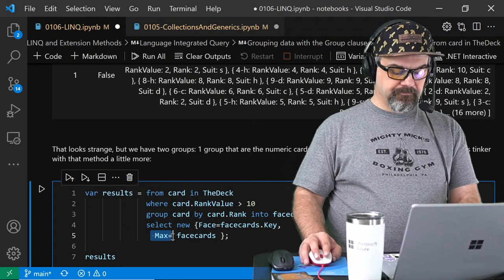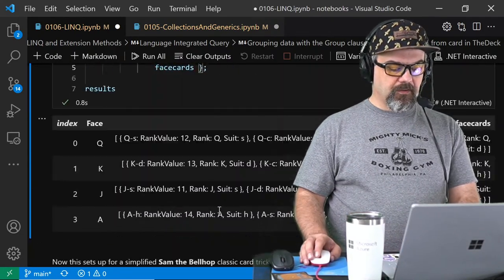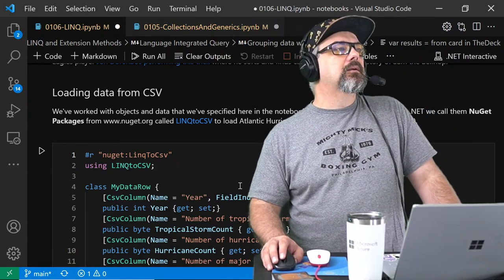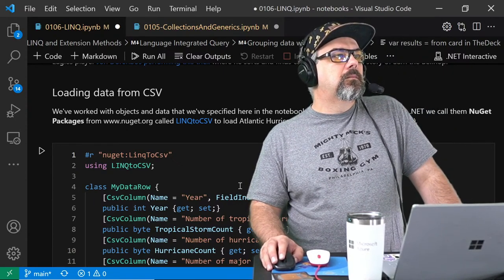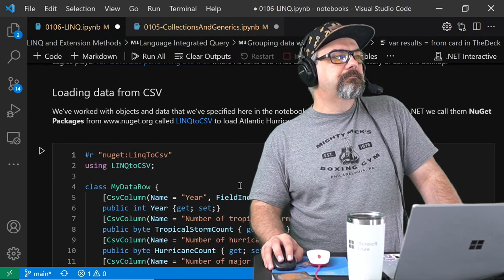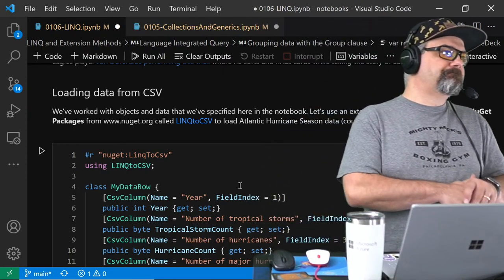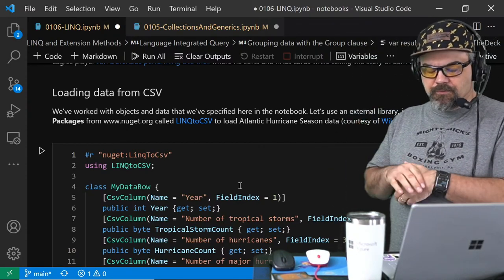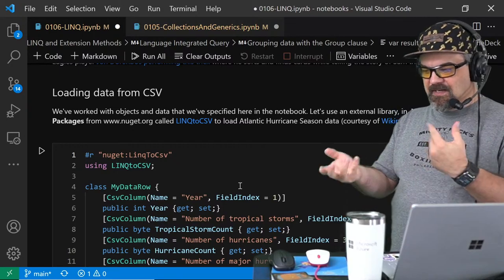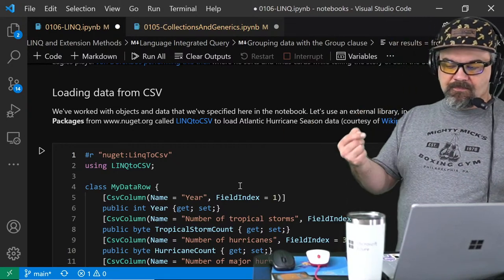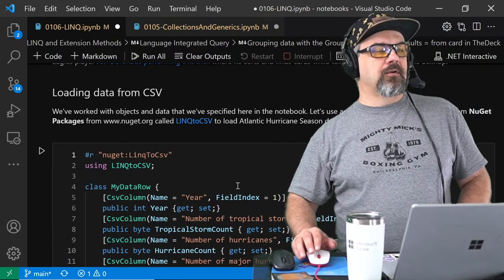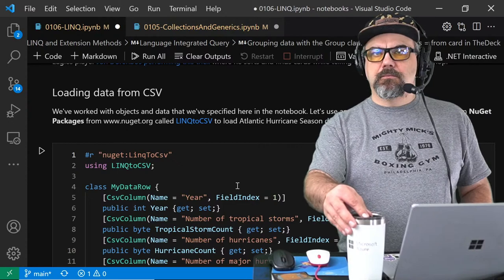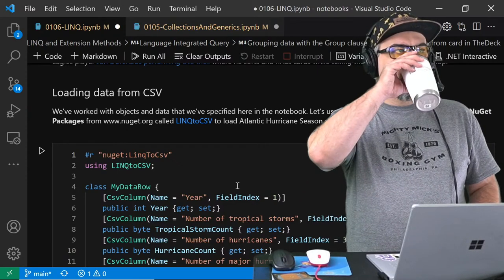There we go. All right. So now let's talk about loading data from CSVs. You can do IEnumerable against the type of class. You have to specify the property you want to sort by in order to do min and max. How about pivot? We don't have a pivot.